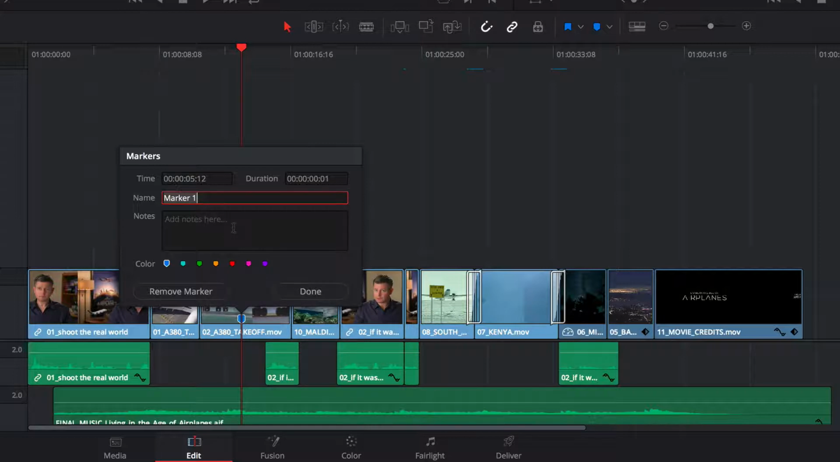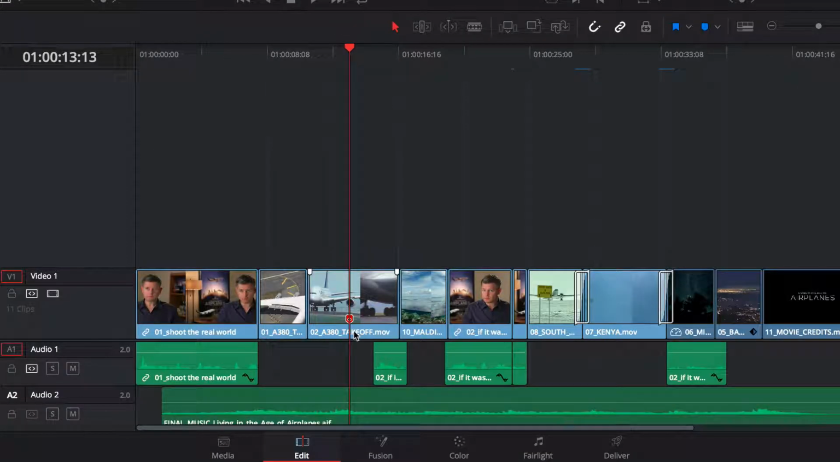The first thing you might want to do is give it a name. This is going to be for sound effects. So we're going to name it SFX. This is a roaring takeoff. So we know what we need to add here. I'm going to make it red. So we click on red and then just click done. And now we have a red marker on that clip.